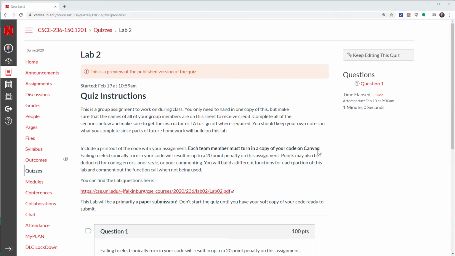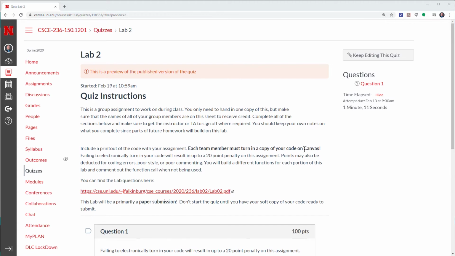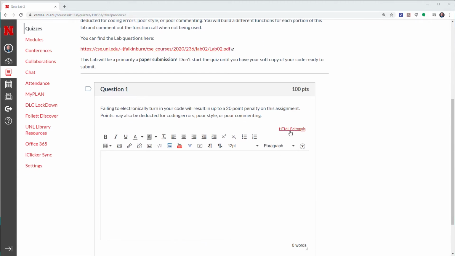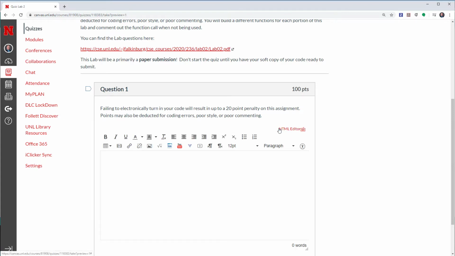Welcome to Embedded Systems. Today we're going to talk about hosting code in Canvas and the proper way to do that. So, when you're submitting code, let's say for Lab 2, you have the HTML editor. This is actually the rich text editor, but you can go into the HTML editor and add HTML code. Otherwise, you need the rich text editor.